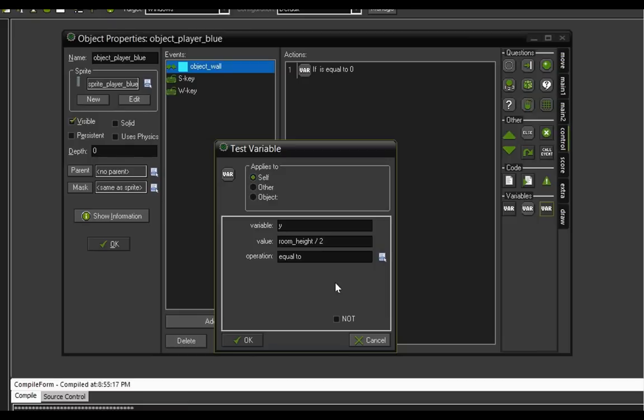And now we want to set this operation to less than. So now basically what we're testing for is whether or not the paddle's Y position is in the upper half of our room, if its Y value is less than the halfway point of the room, which would be 240. This way we are determining that it is touching the upper wall.